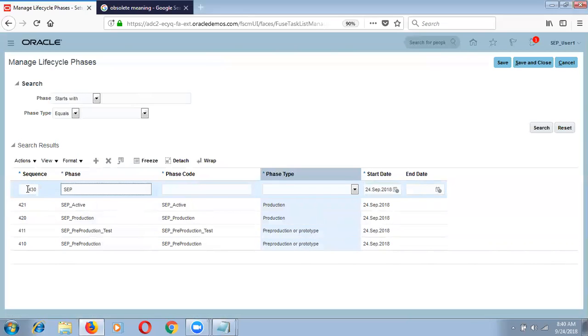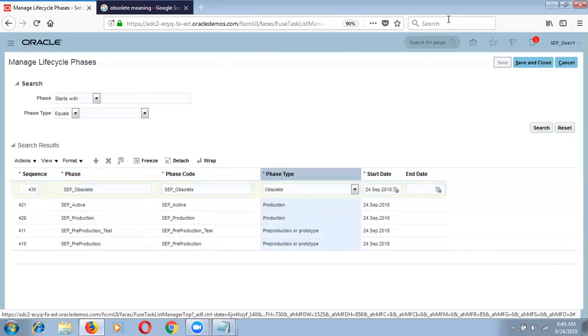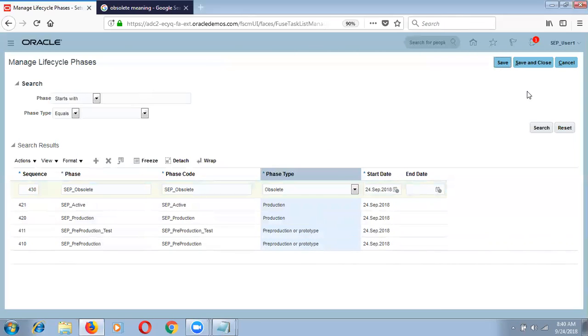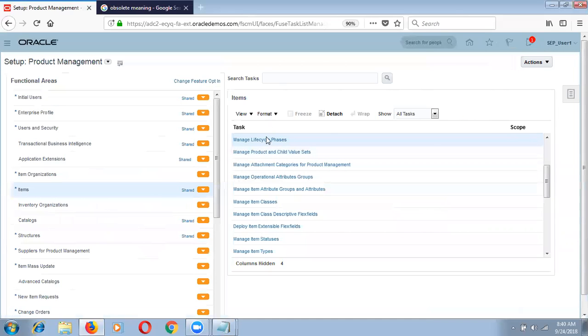Then just create one more, 430: SCP_OBSOLETE. This is the phase type obsolete. Select save, and select save and close. So we created the life cycle phases.